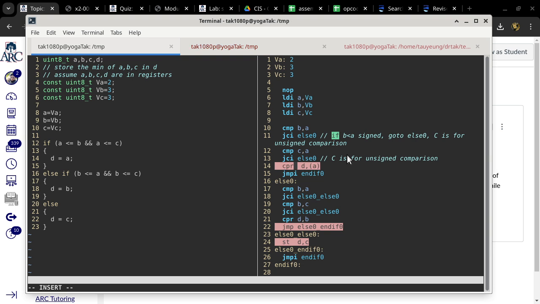So we need to change it to a CPR, copy register, which requires the lack of parentheses on both of the operands. So we basically have to say LD copies from RAM, CPR copies from a register, which is what we want. So that's a short explanation of what I fixed here.